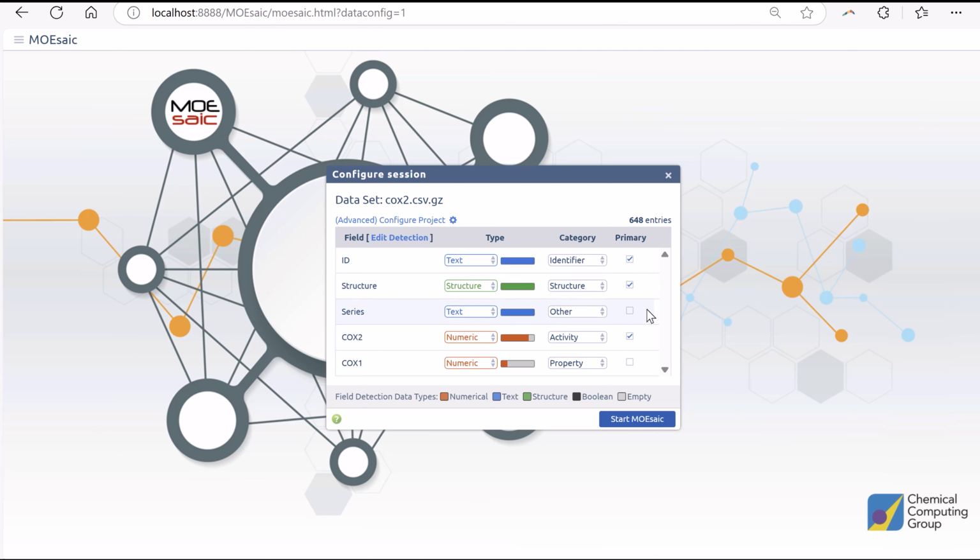We can also set the primary activity fields, which is important when we have multiple activity values in our dataset, as we do today. So here you'll see we've got COX2 and COX1 activity. For me, all I need to do is change COX1 to become an activity and then click Start to start the session. And in the background, MOEsaic will calculate properties for every structure in the dataset, such as SlogP, molecular weight, and so forth.